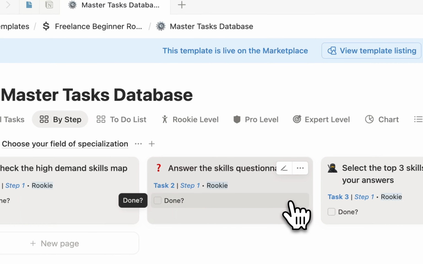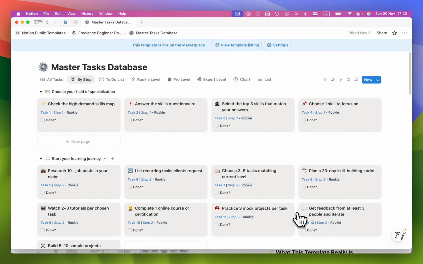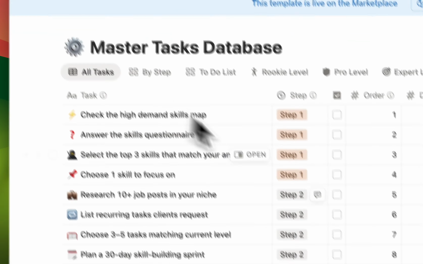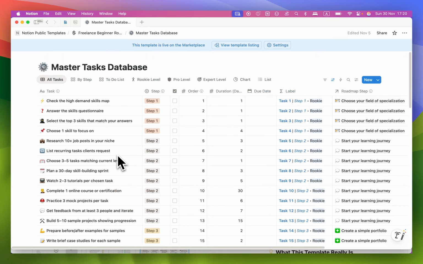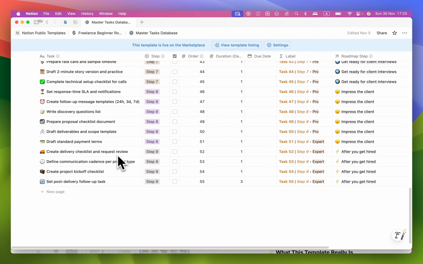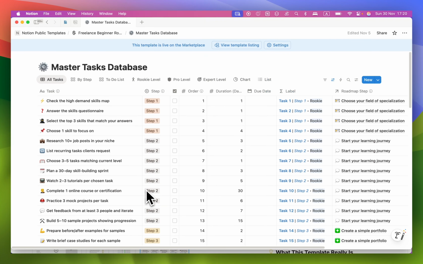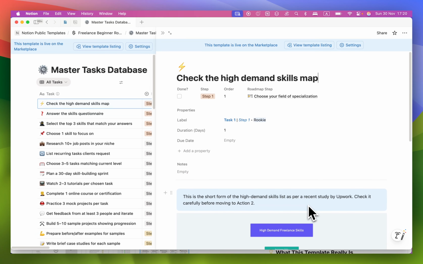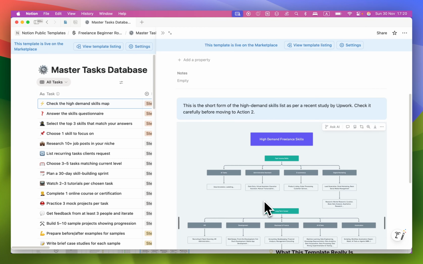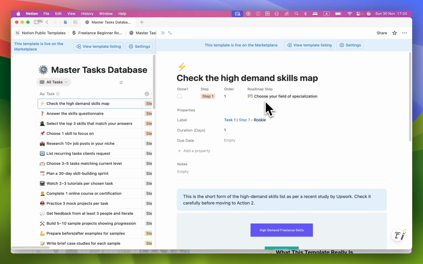This is a live template that's already being sold. So these are the tasks, and regarding this database, this is how it looks from the inside. Okay, you have 9 steps, and inside each step you have the tasks related to it. And whenever you get into a task, you will have everything, the instructions that I'm suggesting on exactly what you need to do to complete that task successfully.